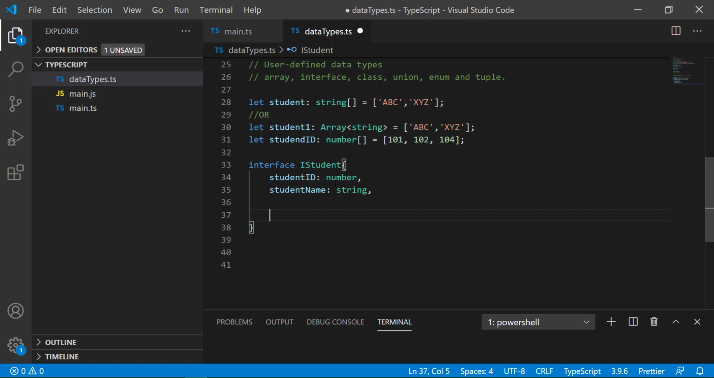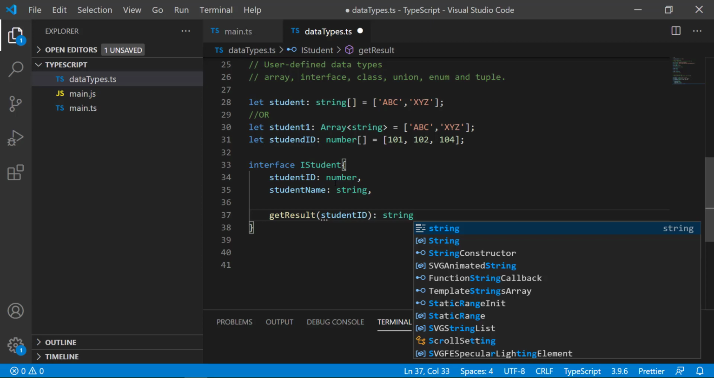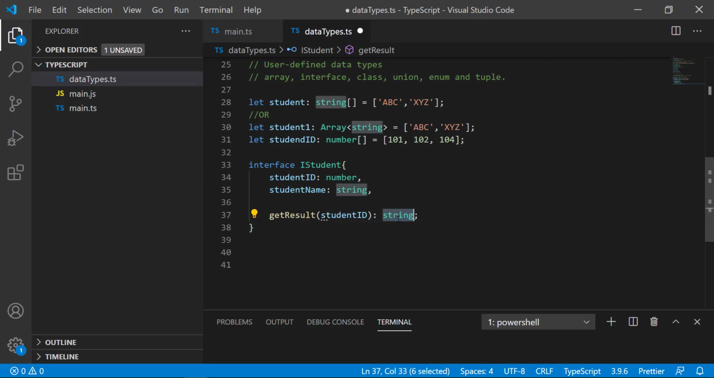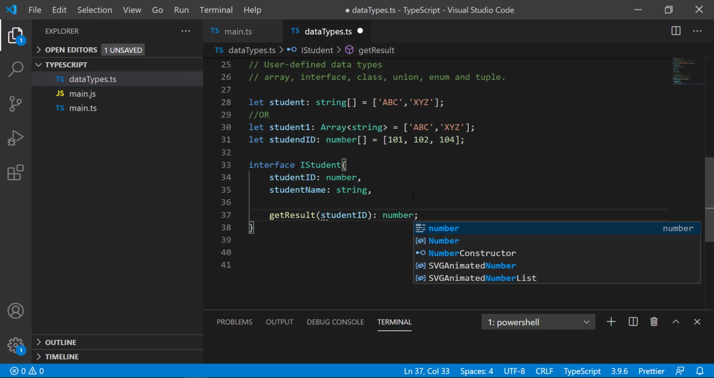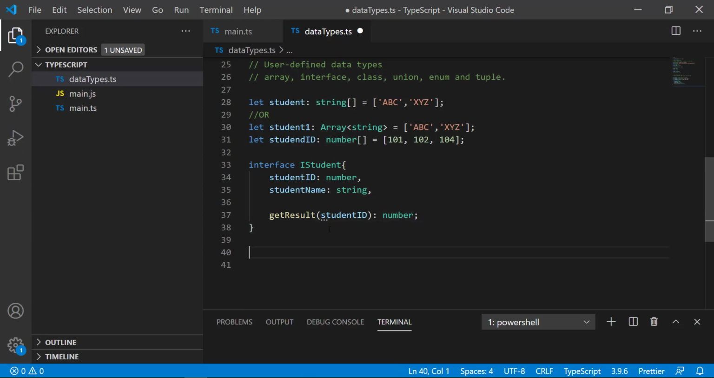Then I can declare one method which will get me the result of the student. So getResult, in the brackets we need to pass the student ID, which is unique. So I'll get the result of each student by passing the student ID. And this is the return type. The return type should be a number, because the marks would be in integer, number format. So this is the way we declare a method in TypeScript.